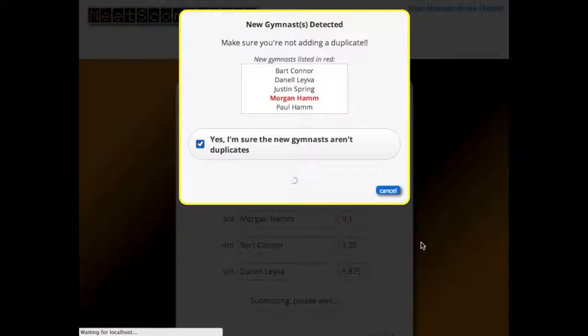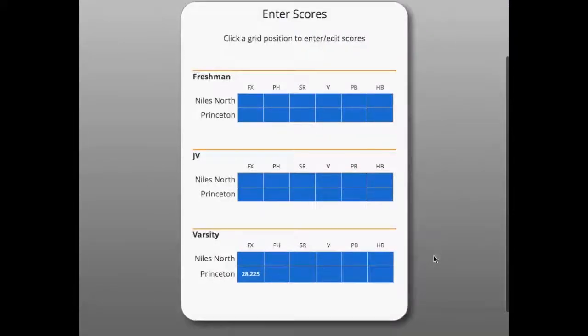And once it's all saved, you'll see it updated in this matrix. Now there's an apparatus score. So you can always keep track of which apparatuses have been entered so far and which are still awaiting scores.